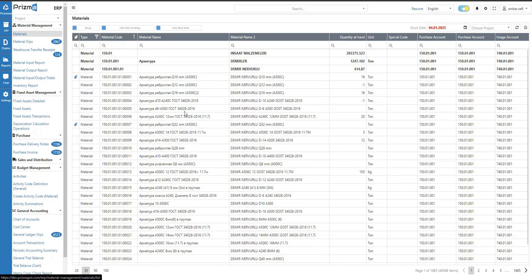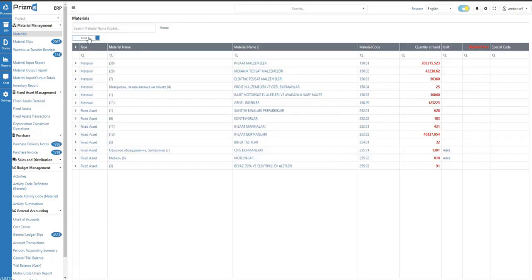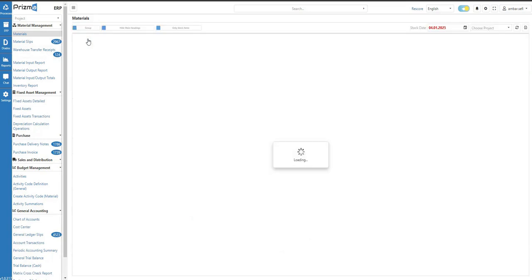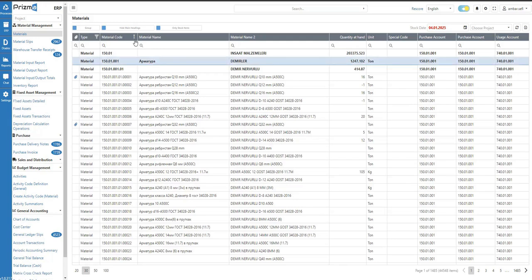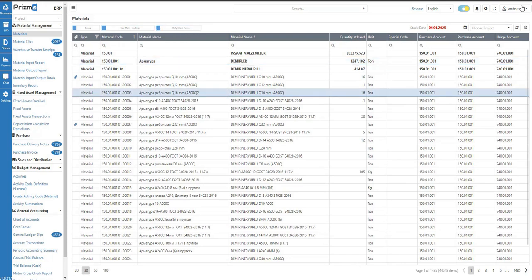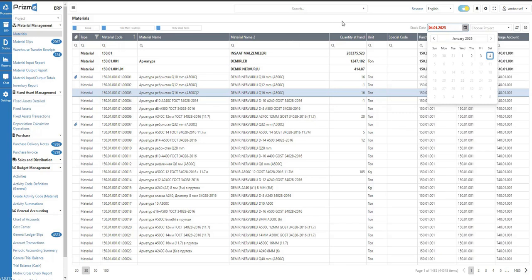All materials are here, with the names of the materials in a second language, their stock levels, units, and corresponding codes. You can group these materials using the switch buttons here. You can access material codes and stock levels based on the material number. You can also use this button here to hide the main headings. You can use this button here to bring up only the items that are in stock. You can also retrieve stocks based on the specified stock date compared to the dates here.